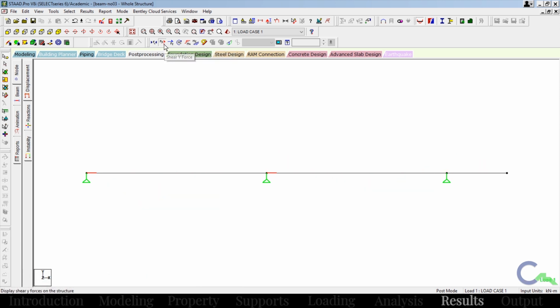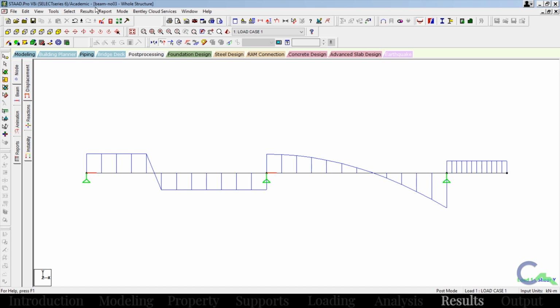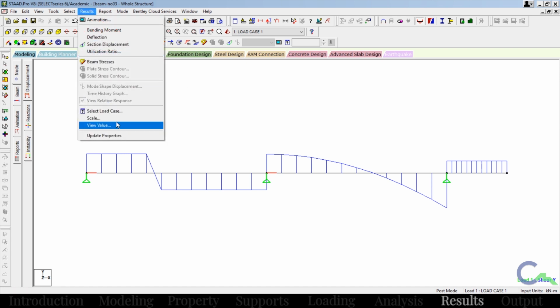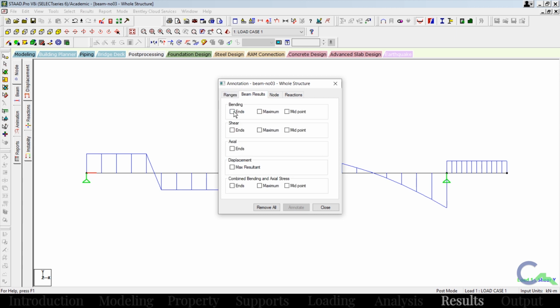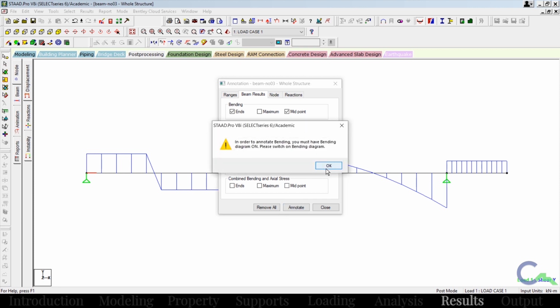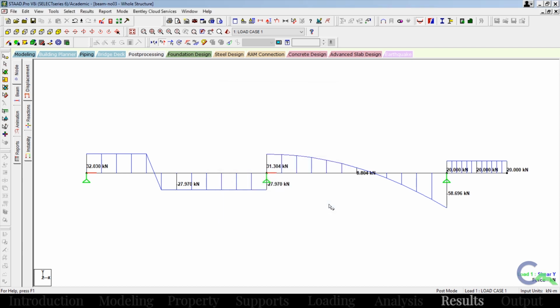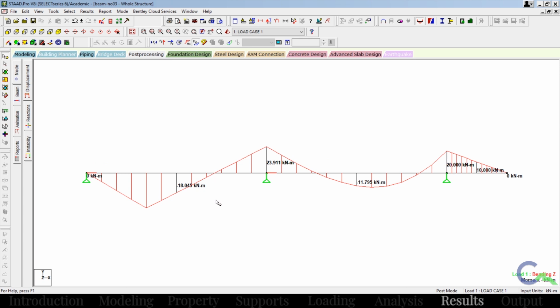So I will click this shear force diagram. I will go to results, V value, beam result. I want to see the values at the end and midpoint, shear at the end and midpoint. Then click on annotate. It will give one warning. If your diagram is on, then only you are able to see the load values. I will click on OK, then close. This is the shear force diagram. Then I can activate the bending moment diagram. This is the bending moment diagram.